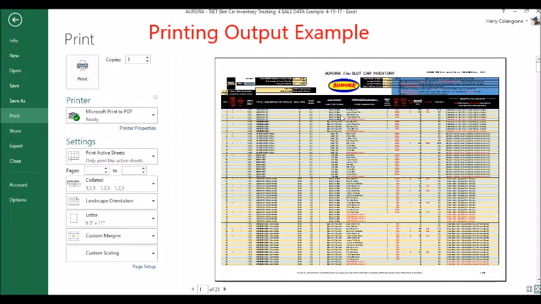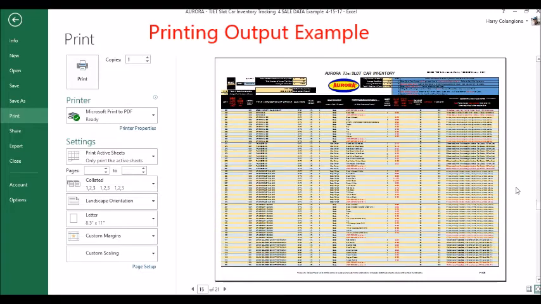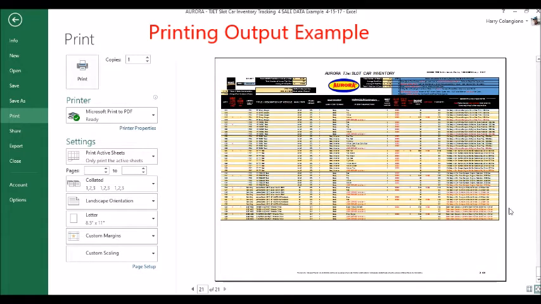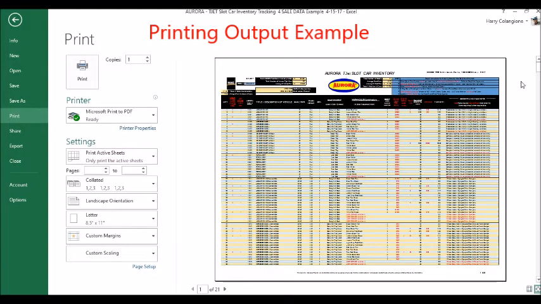Now this is the entire spreadsheet. There are 21 pages, and you can see here they all are. Now that's an awful lot of information to print off, isn't it? But you can if you wish. You can certainly print it to a PDF.